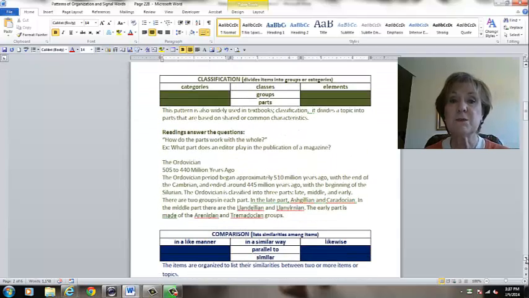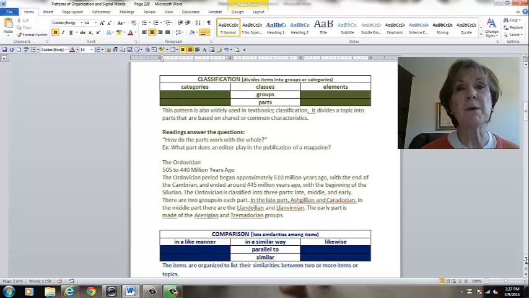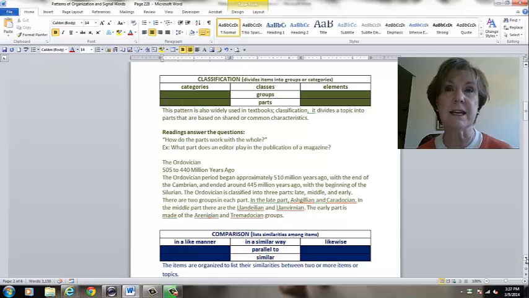Classification. This is widely used in textbooks. It divides a topic into the different parts that are based on shared characteristics. What part does an editor play in the publication of a magazine?